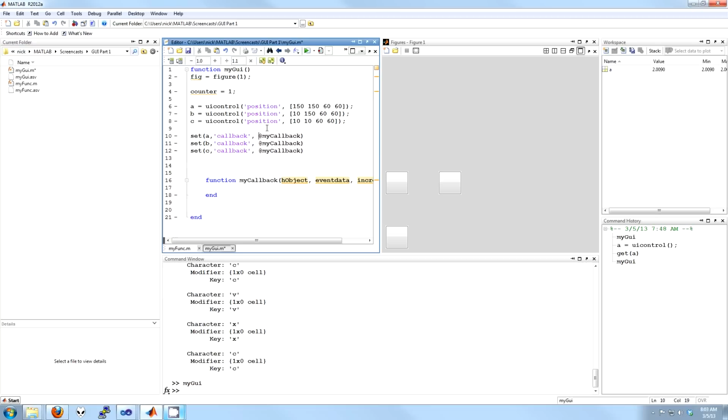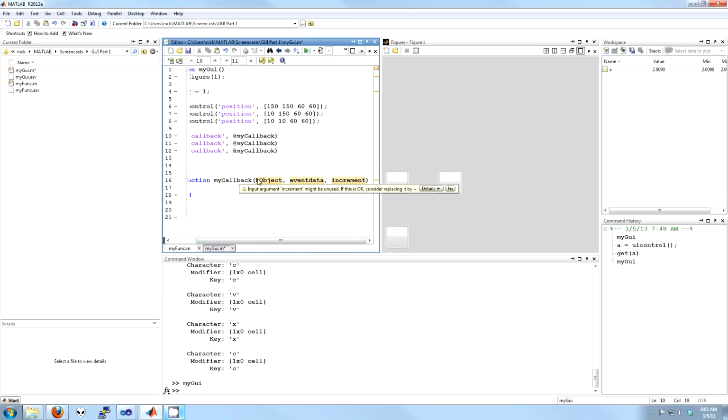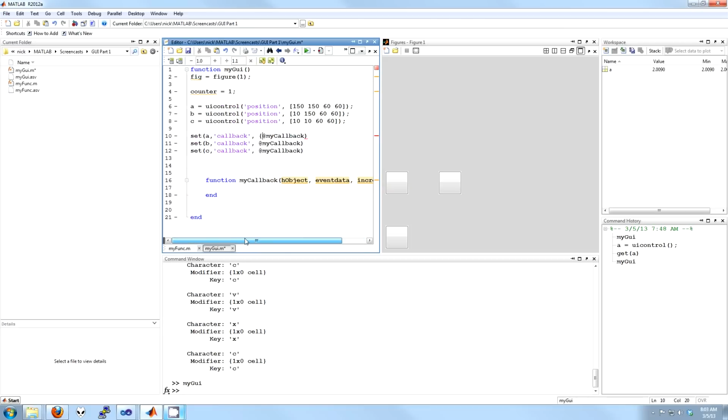where we've defined our callback to pass it more values than just HObject and event data. We need to play around with a little bit of syntax. So the way that we do this is by using curly braces. So we put everything into a cell. The first cell element is going to be the function handle. The second cell element onwards is going to be the third input and onwards. So we don't worry about these 2, but for everything else we put it as another cell element.